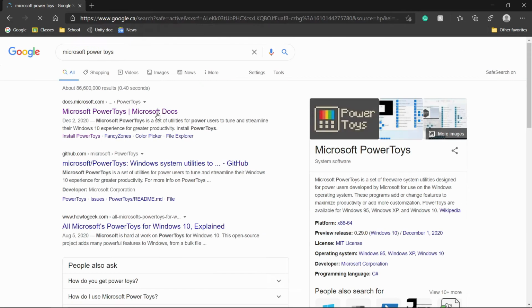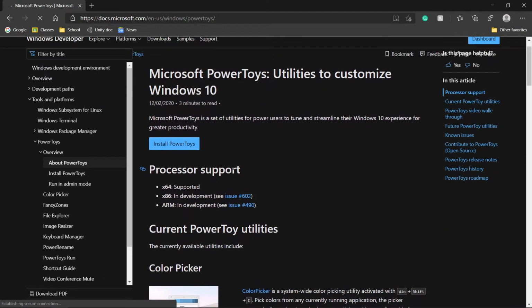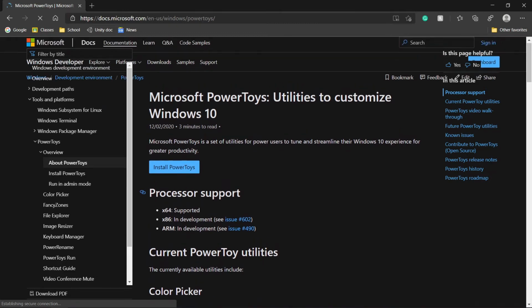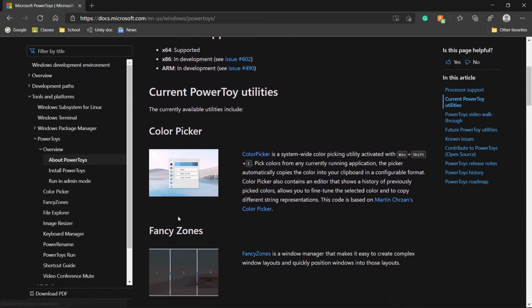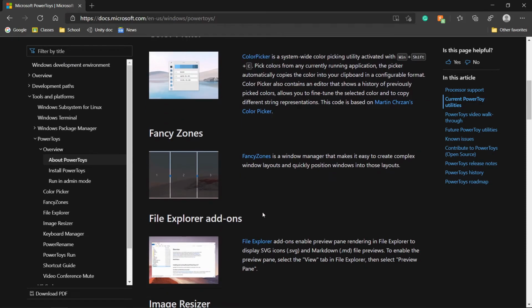So to do this, you want to go ahead and search Microsoft PowerToys on Google and just go to the first site that comes up, which is basically a documentation of the program. As this is somewhat of a beta program, Microsoft has done PowerToys before in the past, but they brought it back to Windows 10 finally. And there are many cool new features, as you can see.